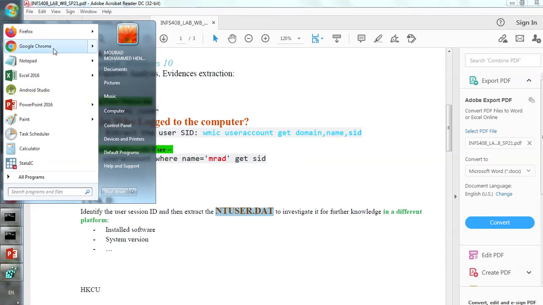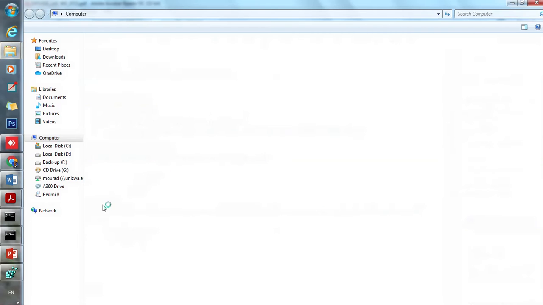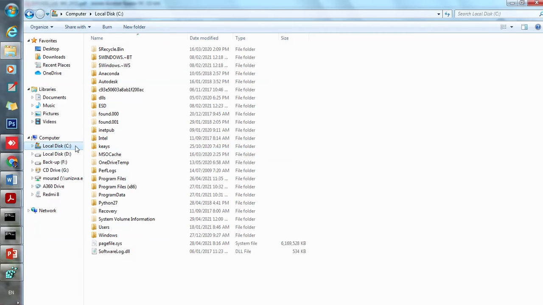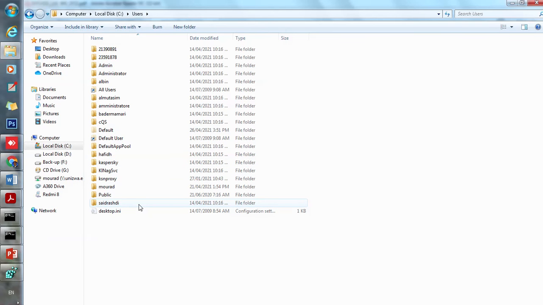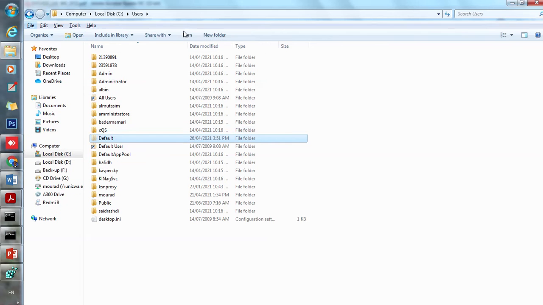I'm going to open it from scratch. Computer, C drive, and in the C drive we have to find Users. This is the Windows directory for sure. So Default, if you can see, is a hidden folder. So we have to make it visible.